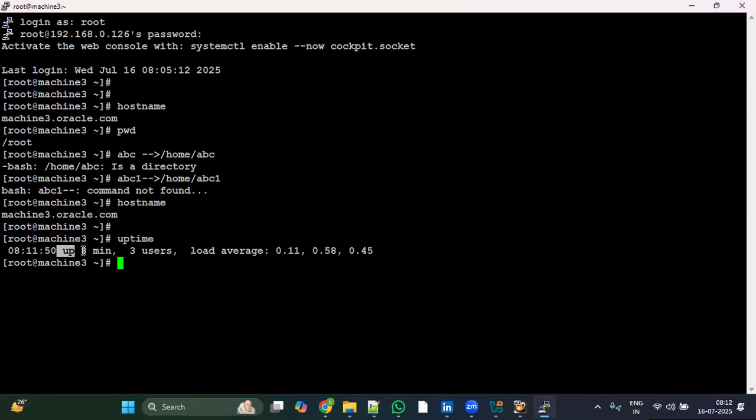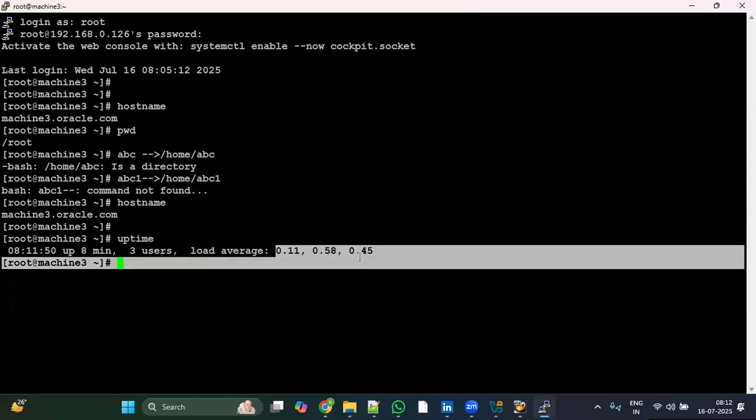Up from how long? 8 minutes. Just now we started. Before starting the class, I started this server. Before that it was in shut down state. So how long has it been up and running? Just from 8 minutes onwards, this server is in running state. Load average. How was the load on the server? Less than 1% only.